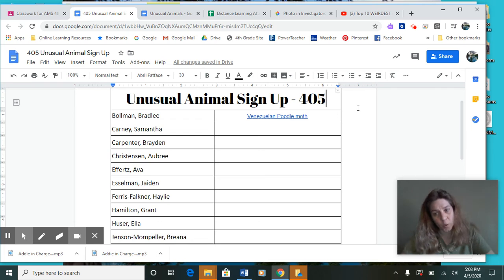Now, if you're in 404, open the 404 document. And if you're in 403, open that document. Now, you'll notice that there's no turn in button, no share. Don't worry about that share. Don't do that. Just put that in and you're done with your writing assignment today.